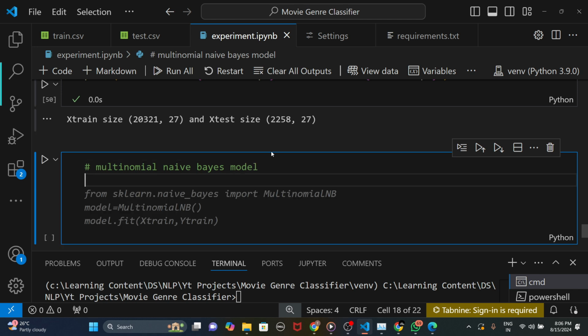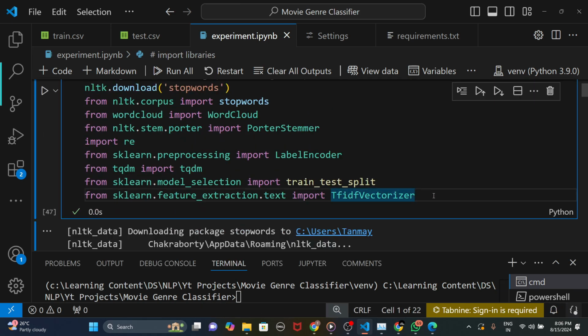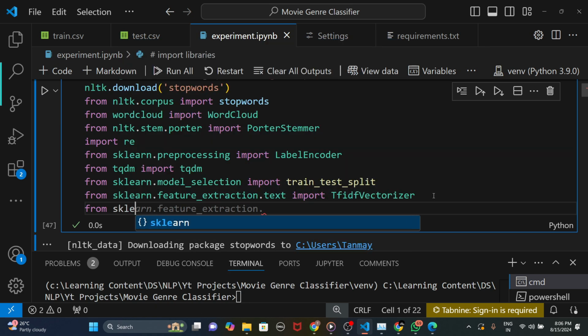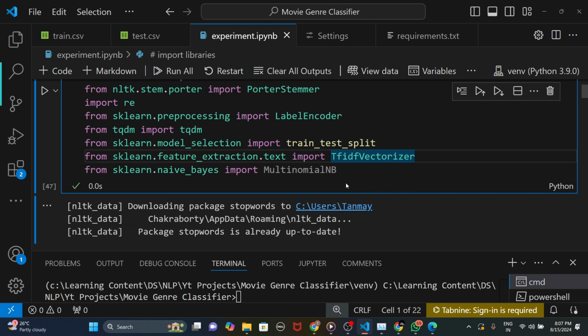For that we need to call it. Let's go above and type from sklearn.naive_bayes, you can import MultinomialNB, sorry, not DB, MultinomialNB, my bad. Yes, let's copy this name and run this cell now.